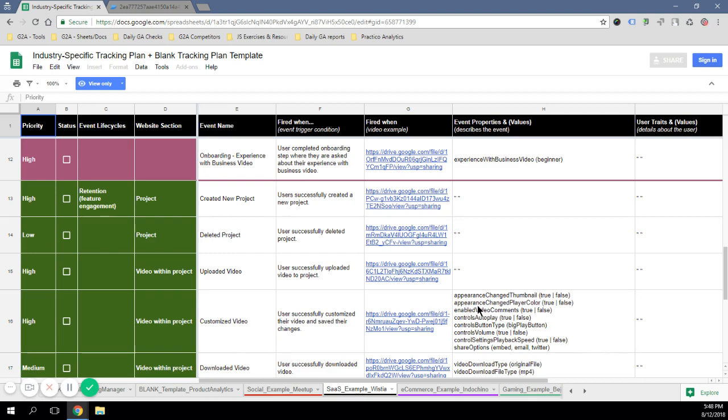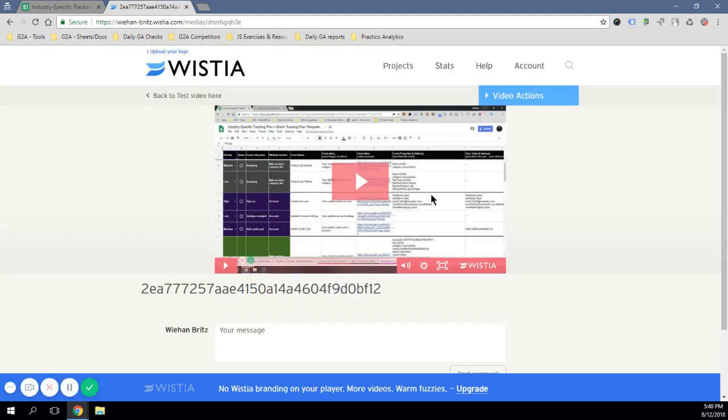So in there, I can say, yes, it's a true. So I did go and change the player's color or the video player color. If I did not change it, it could fire a value of false. It's just a Boolean statement there. So once again, for Wistia, we can set or push different events within the platform.